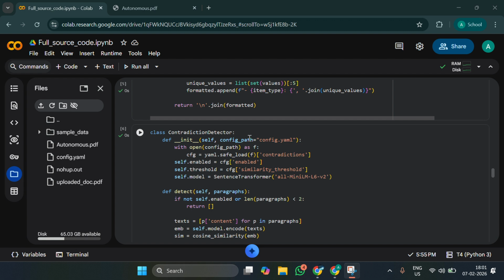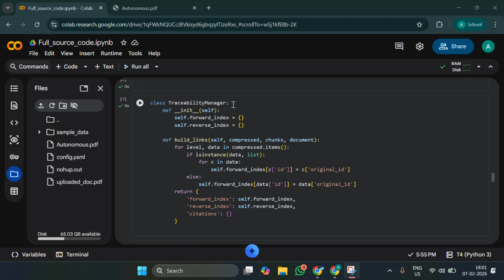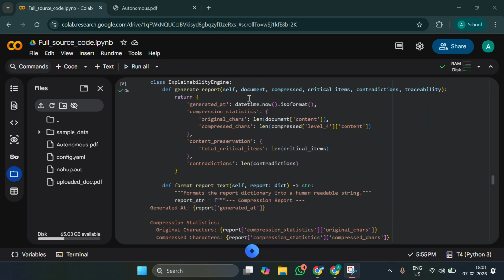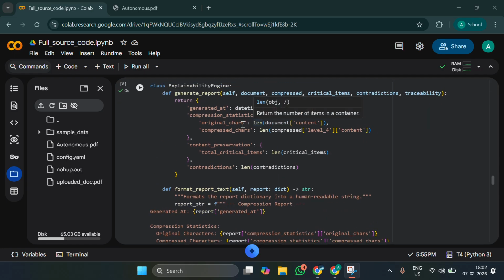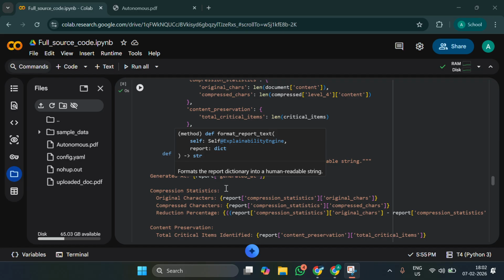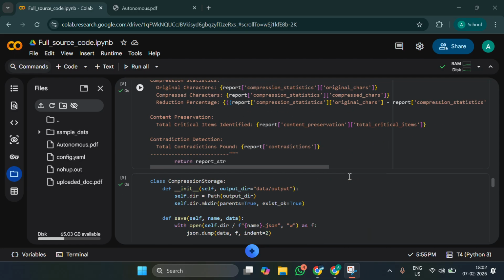And finally, we have this contradiction detector, which was a requirement according to the project description. And here we have traceability manager, which is the most important part of this project, which basically traces back to the original document's location. And here we have explainability engine, in which this format report text function creates a human readable report format which non-technical users can easily read and understand.